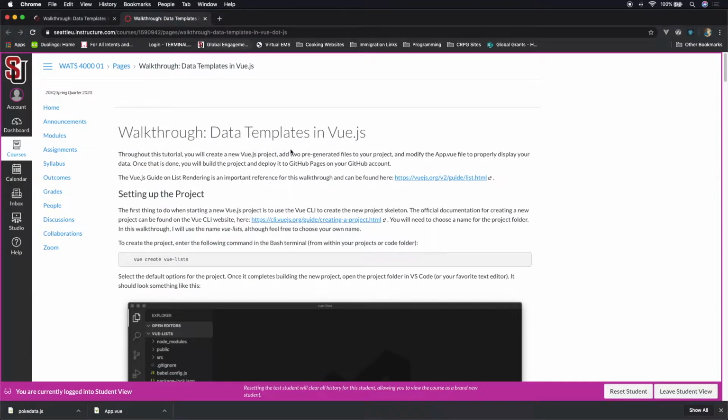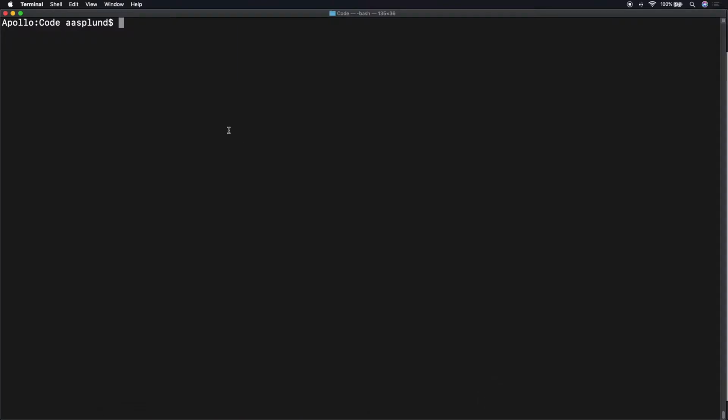You can also follow along in this text walkthrough here, but we're obviously going to be doing this in the video. So the first thing we want to do is go to our terminal. You see this is my code folder, it's already set up. So we're going to create a new project. I'll just call it list template. You can call it whatever you want.